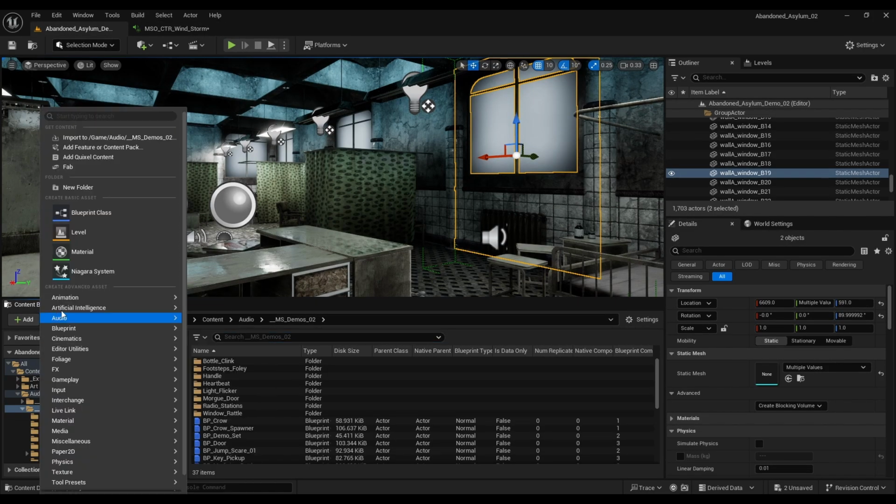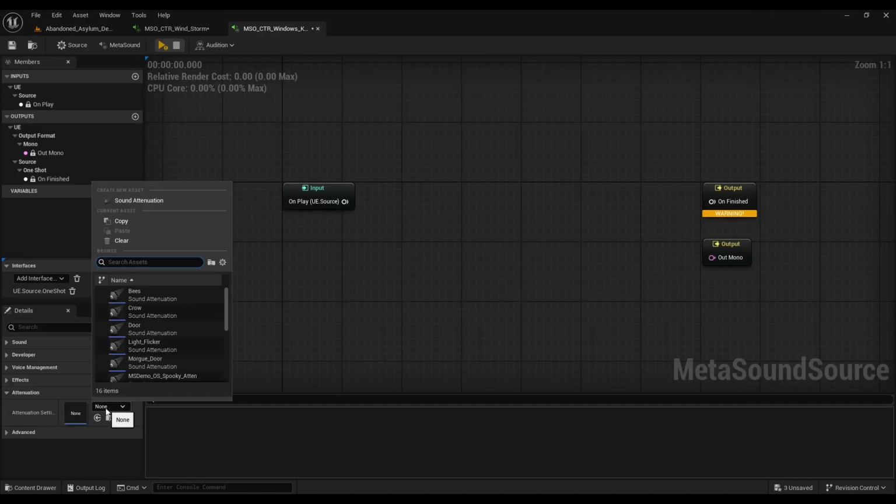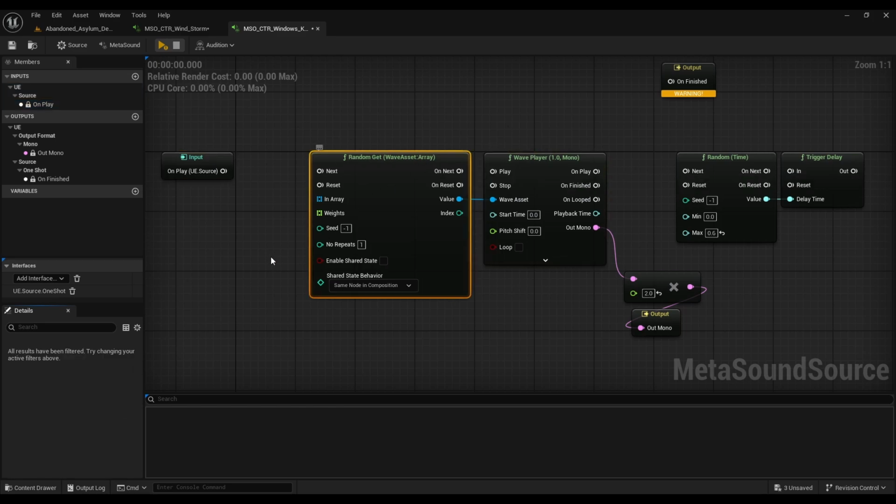So add a new MetaSound in the content browser. We're going to call this one MSO CTR Windows Knocking. We'll edit that, and again within the attenuation settings we'll add the same attenuation, Wind Windows. This is going to be a re-triggered one-shot system with a random delay. So here's our wave player with a random get.